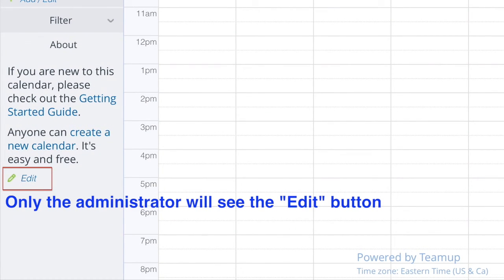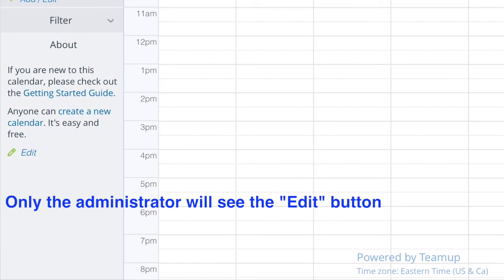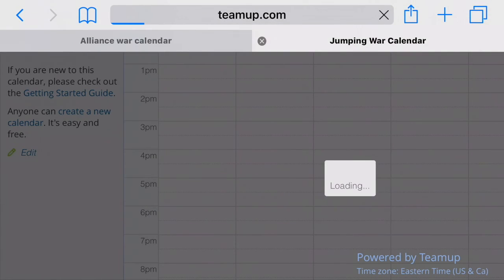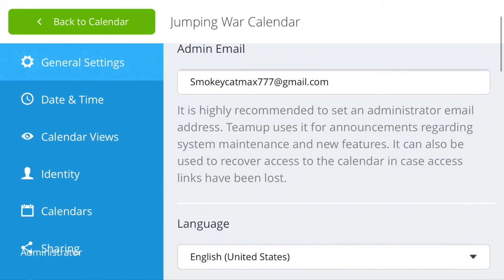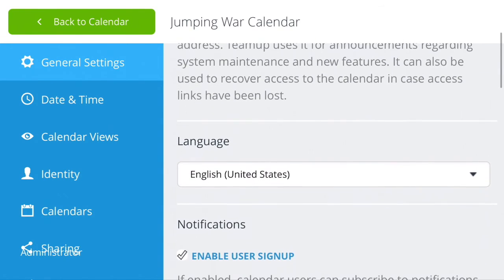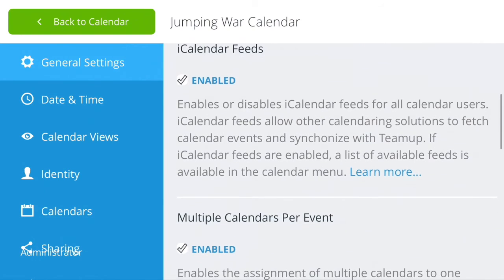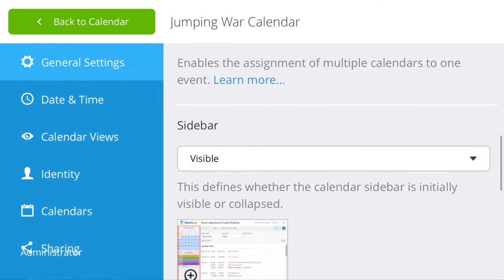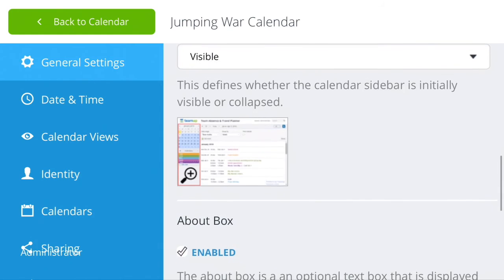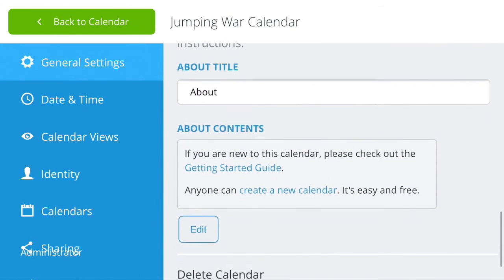But I'm going to click on this little edit button, and only the administrator will be able to see this edit button. When you click on it, you'll have a number of settings, and we're going to look at general settings right now. So just keep everything there. You can choose whether you keep the sidebar or not.